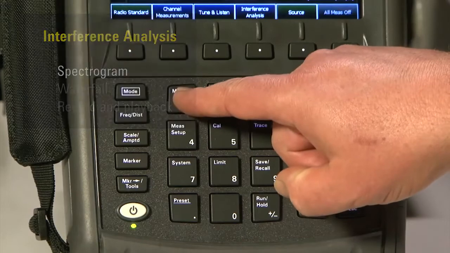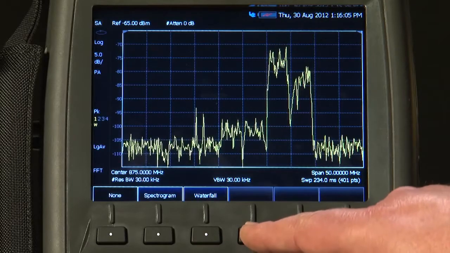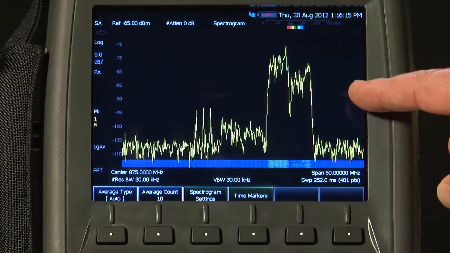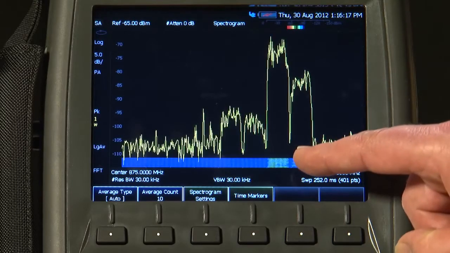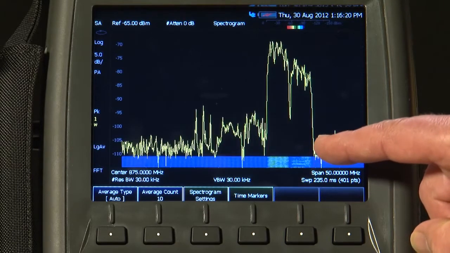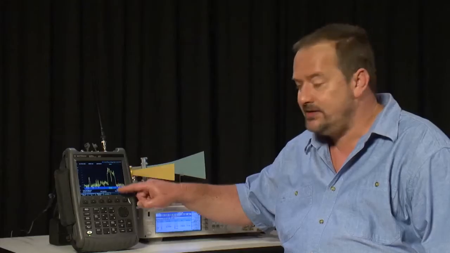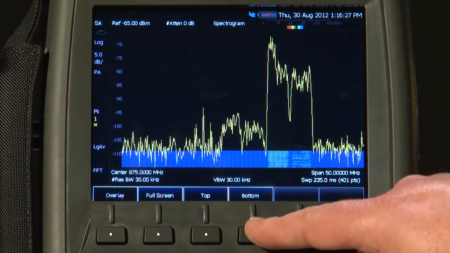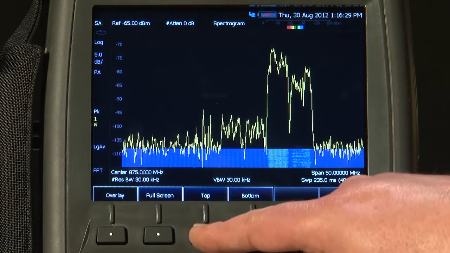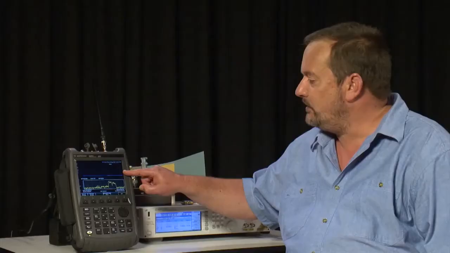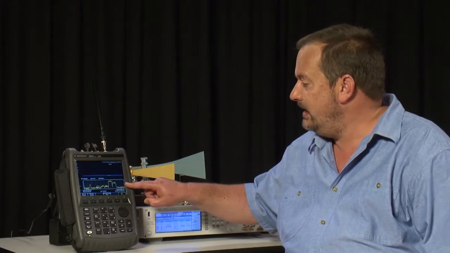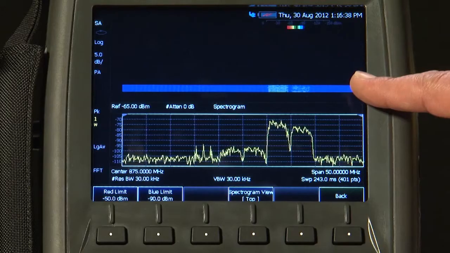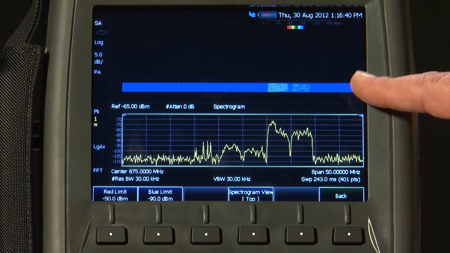If I press the measure button and then interference analysis and select spectrogram, you'll see we've still got the spectrum trace on the display, but also at the bottom of the screen we've got a spectrogram picture forming. Now I'm going to adjust the display slightly. I'll press Mesh Setup, Spectrogram Settings, and I'll change the spectrogram view to top. So I've got the spectrogram at the top of the screen and the live spectrum analyzer trace on the bottom half. And I'm going to adjust the color limits of the spectrogram.